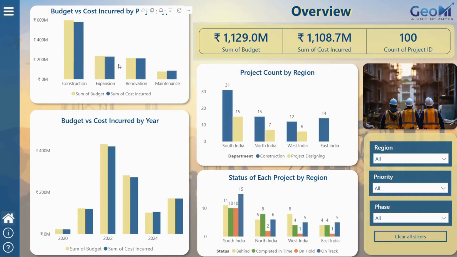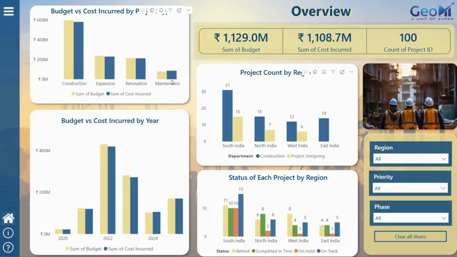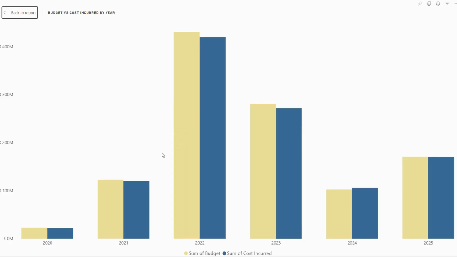To the right, the project count by region chart displays how projects are distributed across South, North, West, and East India. You can also see the count split by department, construction and project designing, allowing better resource planning and regional performance tracking. Below, the year-wise budget versus cost incurred chart highlights annual spending patterns.